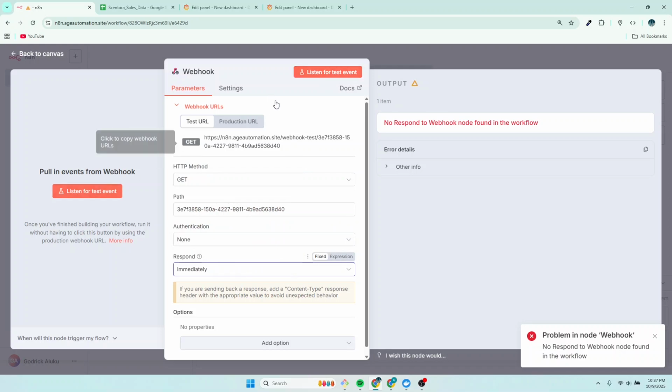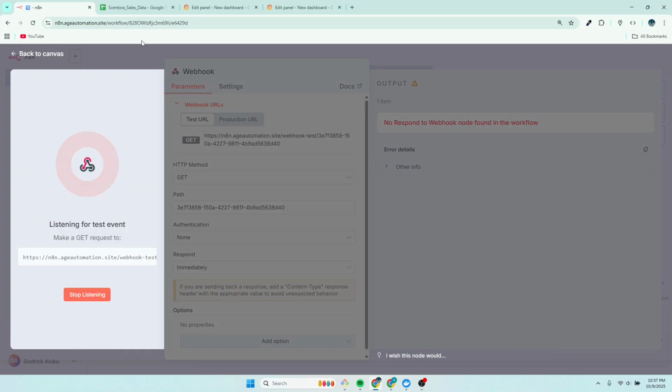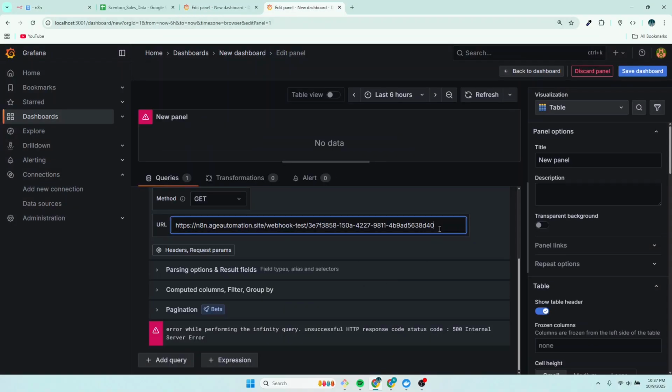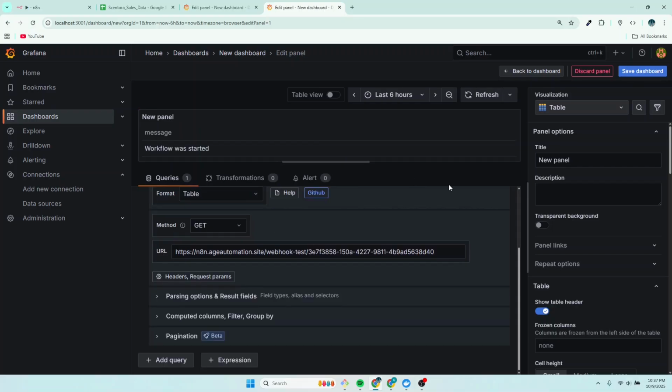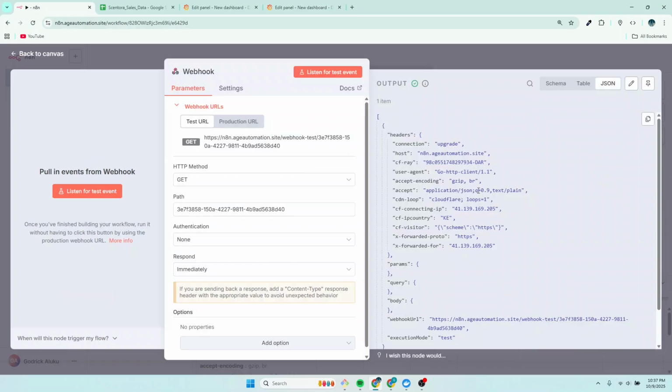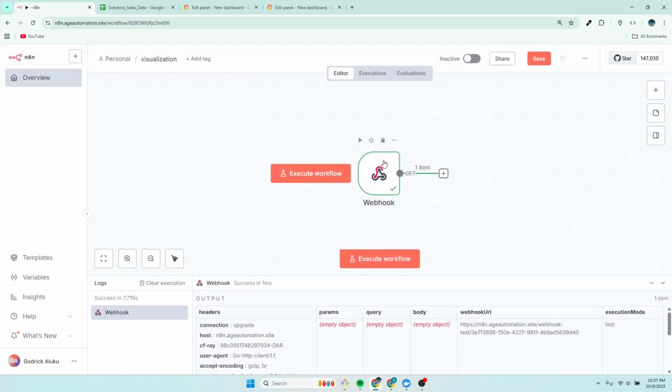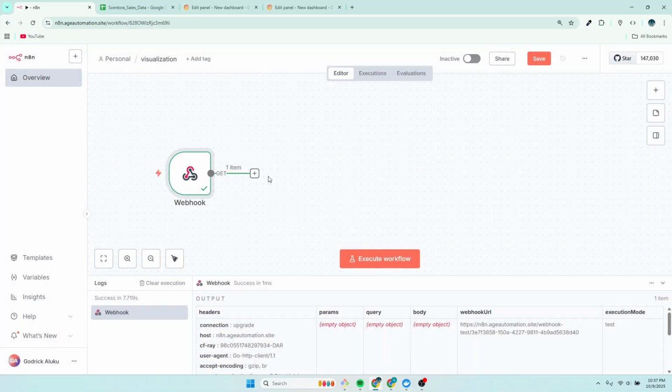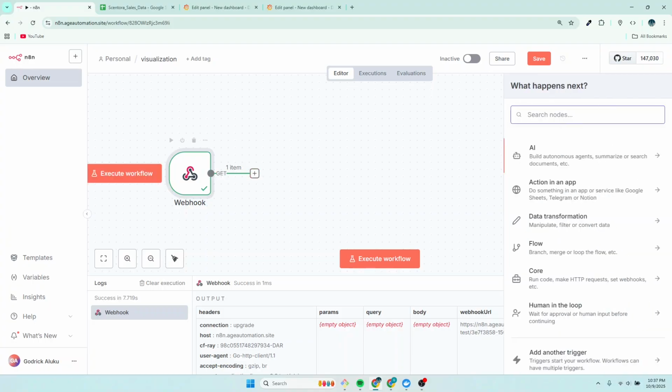Then we have a listening test again. So I'll come back to Grafana, pretend that I'm editing. Then if I click outside, it's going to actually fetch data. You see, there is a request that is coming and our webhook is outputting the data here. So after the webhook has got a request from Grafana, it needs to fetch the data, and it's going to get the data from Google Sheet.